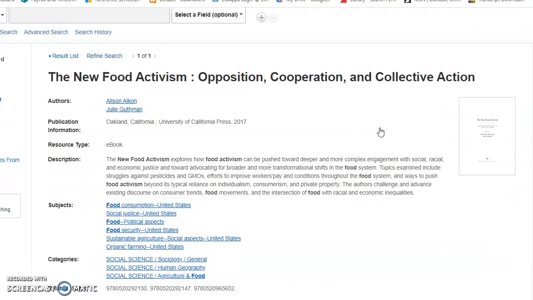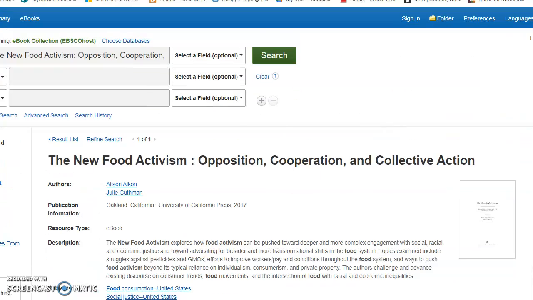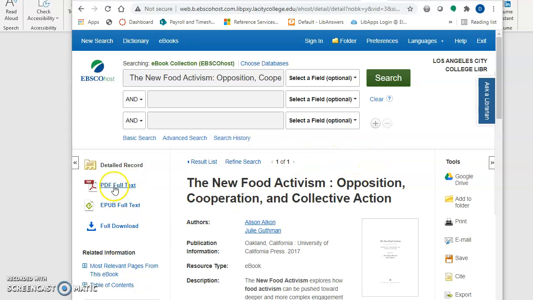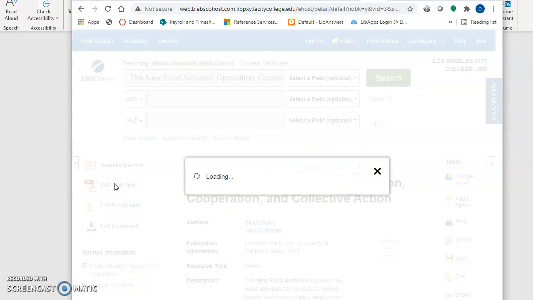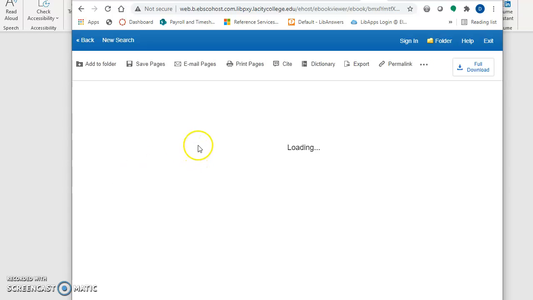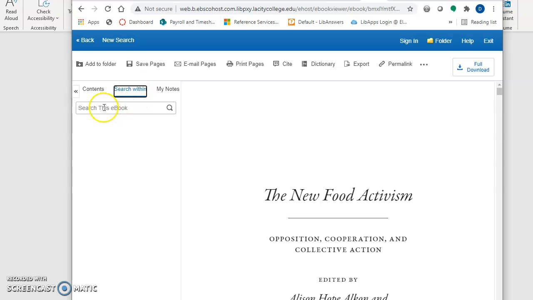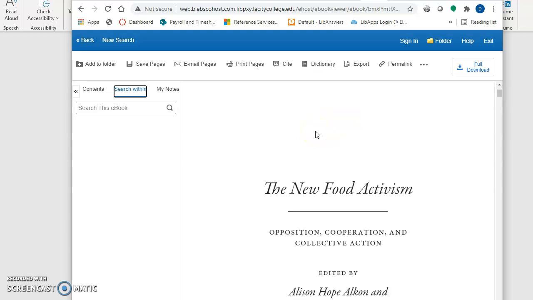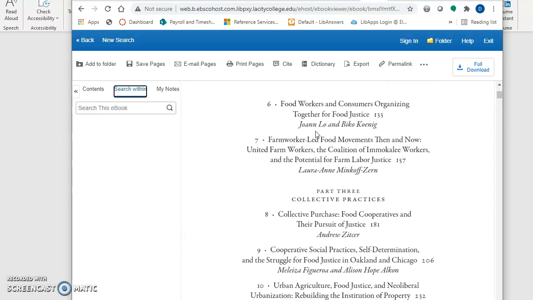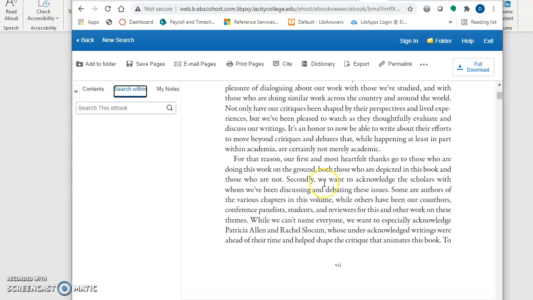You can also go to the search within. And how to find the search within is click on the PDF full text. And then right up here, you just click in that, type in whatever kind of subject that you're looking for, and it will pop up. And yeah, you can just scroll through and find the information that you're looking for, or you can go straight to it by typing it in with search within. So that's the ebook.